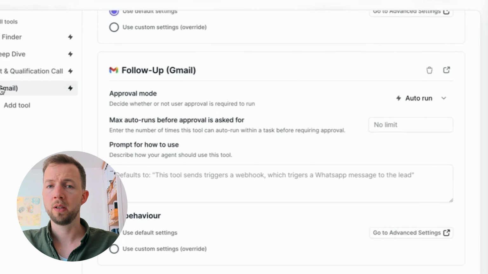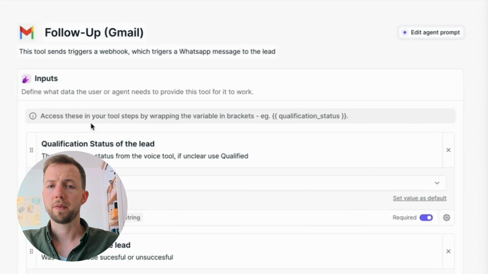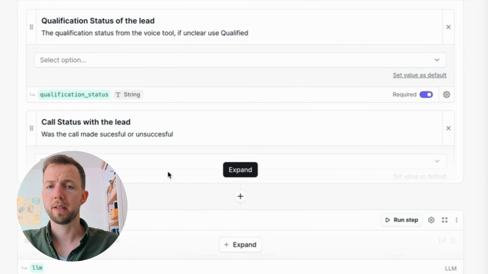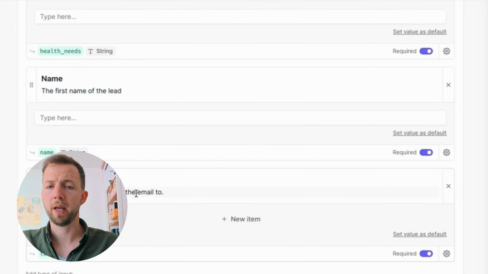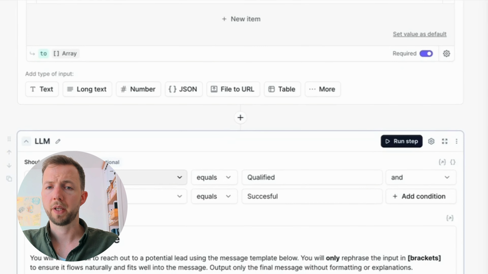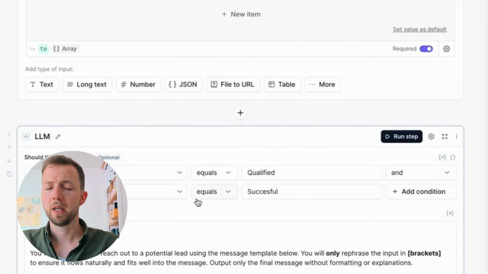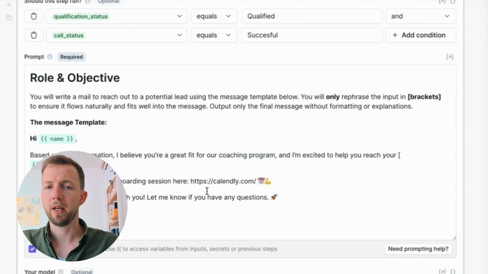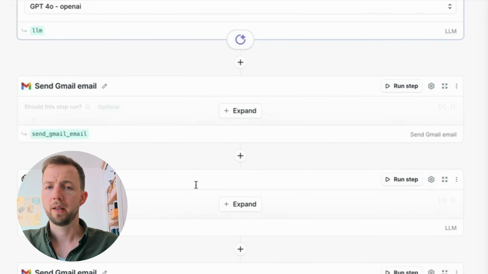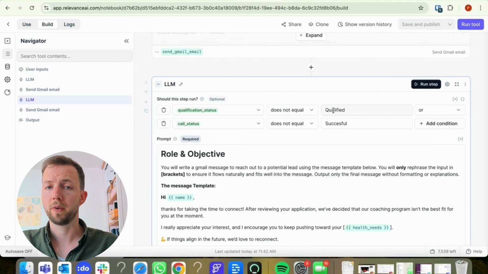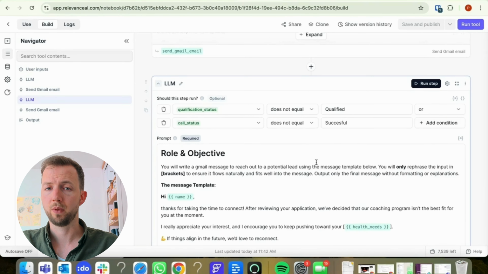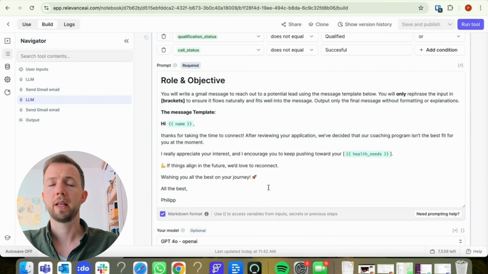And then the last one, we have an email follow-up. We have the inputs, qualification status, the call status, the health needs, the name, and the email. And then based on qualification status and call status, we will send out an email and a Calendly link. And then we send another email if the qualification status is not qualified or the call status was not successful, we will send out a different email. Here you would need to update that to your specific business.